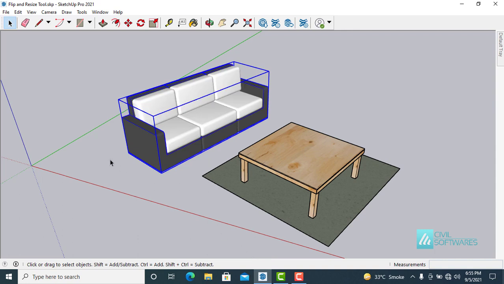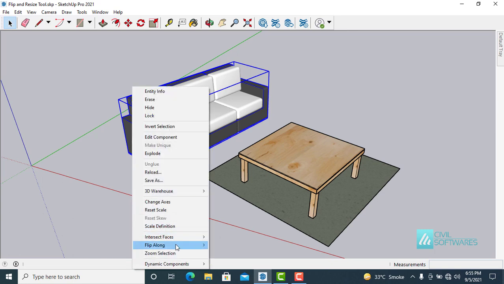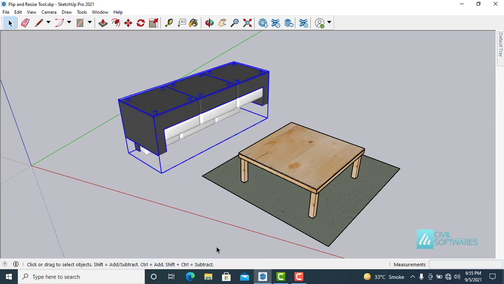We can also flip it along the blue axis. Repeat the process, right click, flip along and choose blue. And if you want to undo the last task, just go to the edit and undo flip.